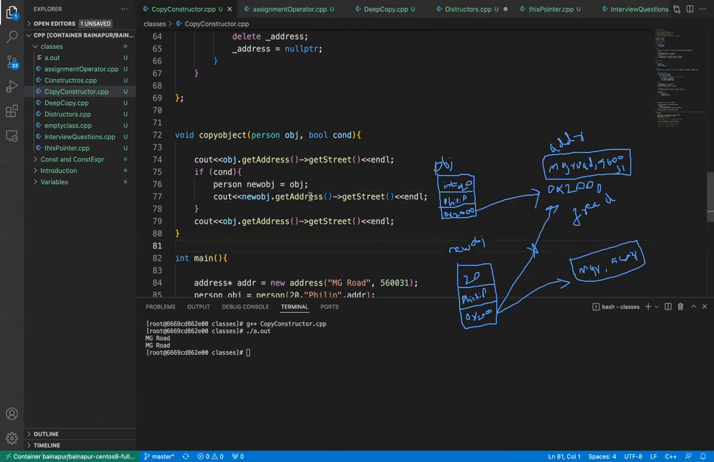Now with this copy constructor, we are doing a deep copy. So this reference is not there. The values are copied to here, and these two are completely independent objects. So that's why you see in the output mg vote and mg vote, right? This is the advantage of deep copy.